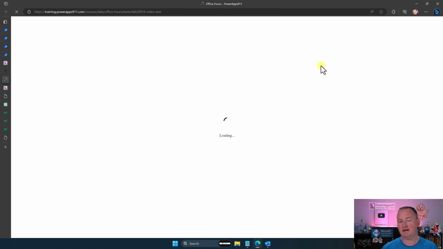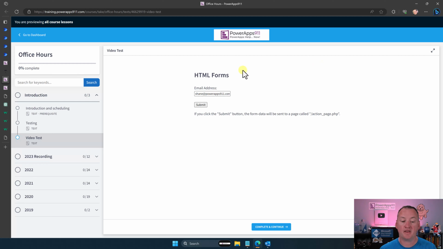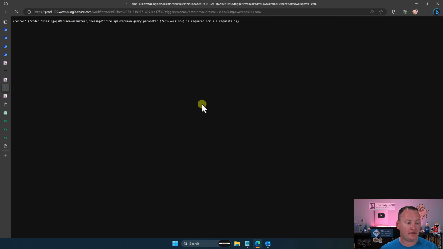So it reloads the page. We don't want to test the wrong thing. And we're going to say submit. So this opens a new browser. Now look, all of a sudden it yells at me and it's like, hey, message, blah, blah, blah is required. So the API version query parameter, wait, we're working with query parameters, is required for all requests, but it's not up here.